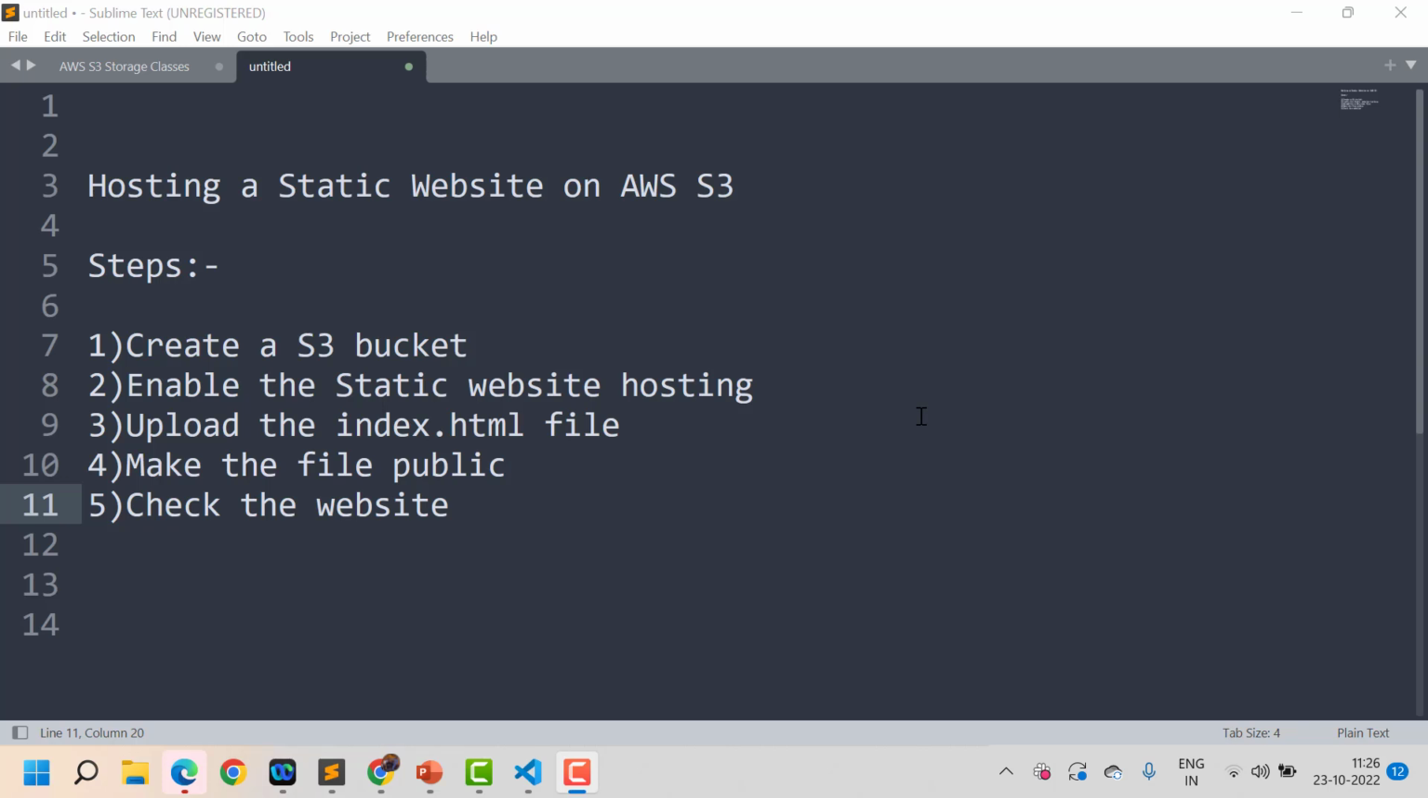And because all the websites should be public, we have to make sure the file that we have uploaded should have public access. Once that is done, we will go ahead and see whether the website is up or not. These are the different steps that we have to do to make sure that the static website is up and running on AWS S3. Let me switch to my AWS account.